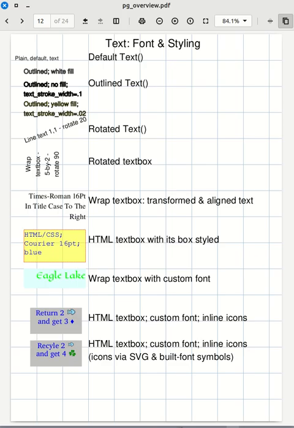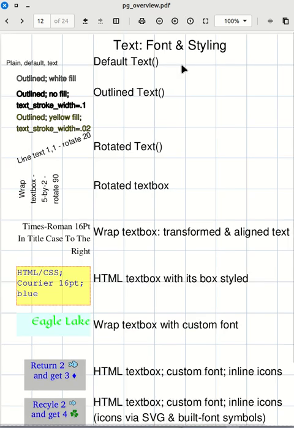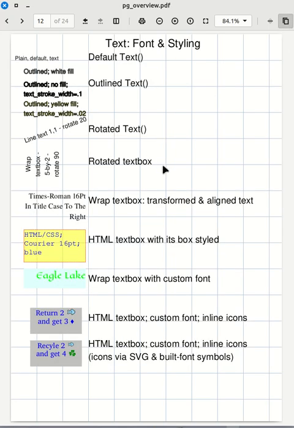Text can be styled in various ways and forms. So you can see in this example you have outlined and filled text. You can rotate the text. You can put text inside a text box and then rotate it. You can wrap and transform the text. In this case it's been converted to title case. You can use HTML styling to create even more effects in terms of how the text appears.